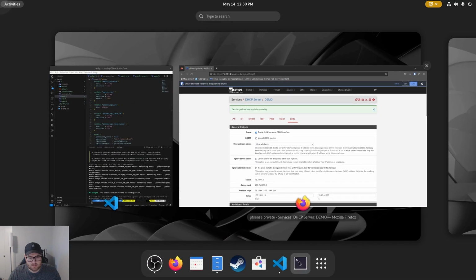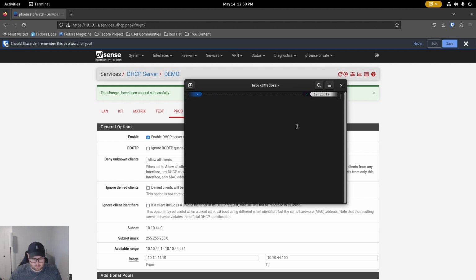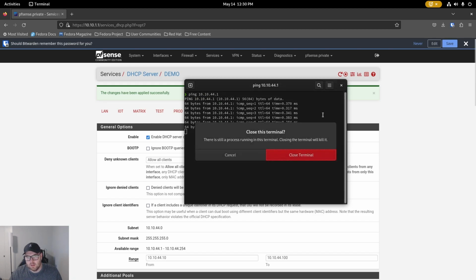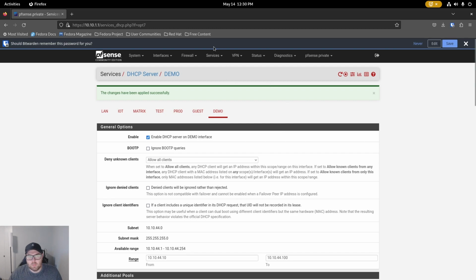So we can test this out. Let's ping 44.1. And it's alive, so that's working. That VLAN's all set up and we're good to go. Later, we're going to set up some firewall rules on it, but for now, our VLAN's set up and good to go.